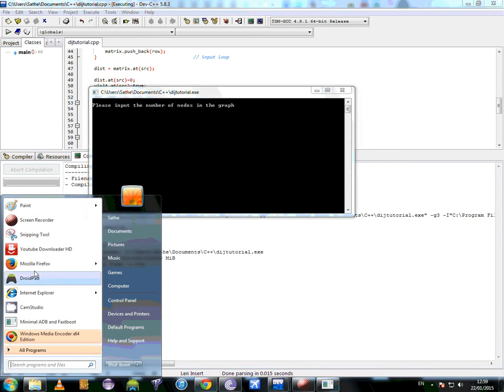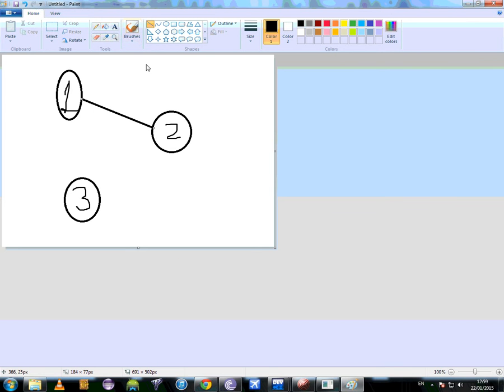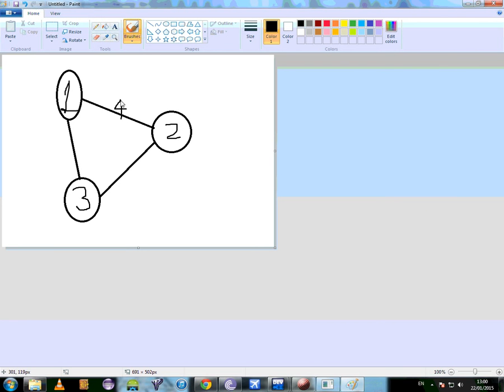Before that, I'll just in Paint try to visualize what our matrix will be like. So say this is node 1, this is 2, this is 3, and now you have lines joining these nodes. Let's say the distance here is 4. I'm sorry, someone came in the room. So I was saying 1 to 2 is 4 units away. 2 to 3, let it be 7 units away, and 1 to 3, let's say 2 units away.